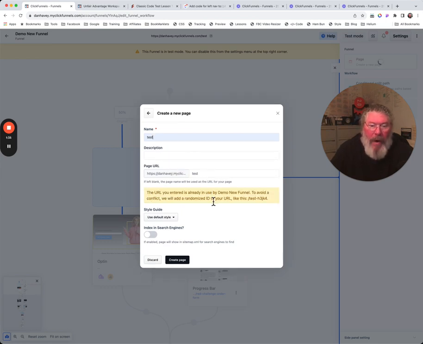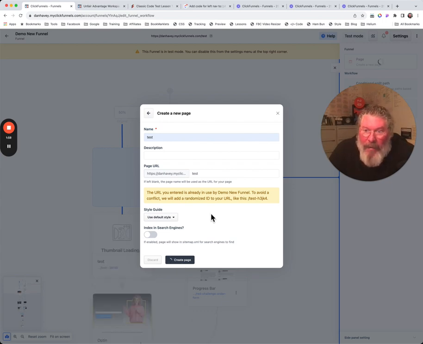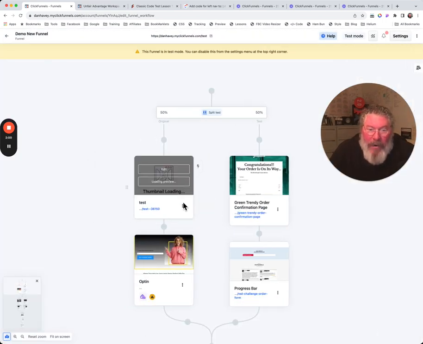The URL you entered is already in use by Demo New Funnel, which I already knew. If you leave this alone, it'll append a bunch of numbers and letters to the end. If you don't want that random stuff at the end, you're going to want to type in another word here. But I'm going to leave it for right now just to show you the URL that it will create. Of course, we can choose another style guide and whether we want to be indexed by the search engines or not. And then we create the page.